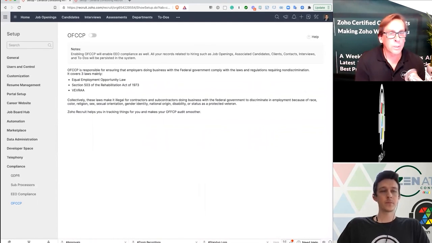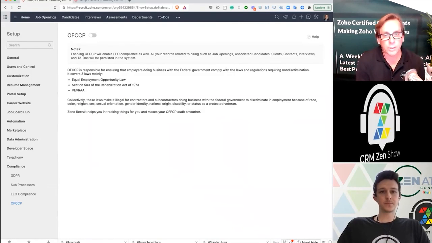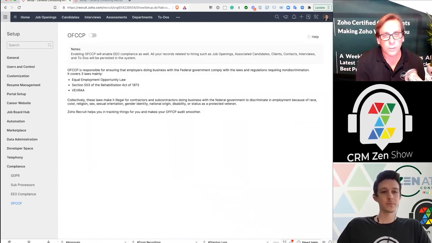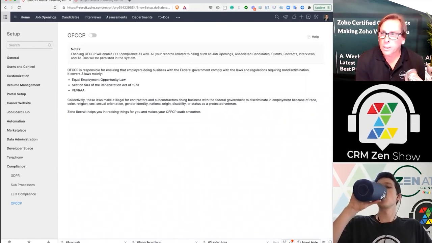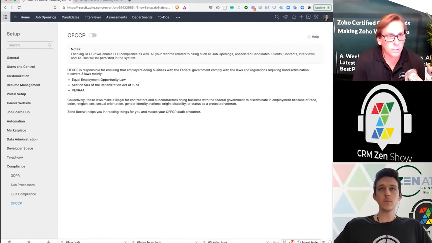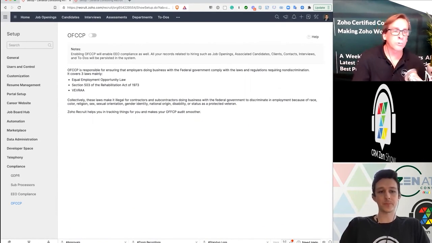Zoho's really covered a lot of bases here. This application has gotten much, much better over the years. And on the compliance side alone, they've done a lot to make sure that you can't get in trouble as an employer, and they're kind of helping you through there.